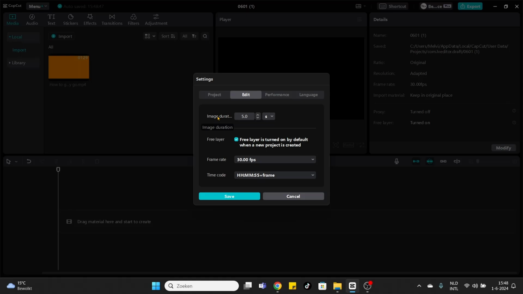Now you can see image duration is set to 5 seconds. You can change this however you want. You can change it to frames, you can change it to seconds. I will leave it on seconds. So we will keep it at that.